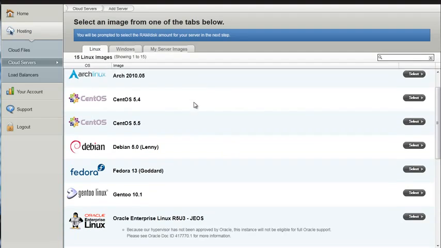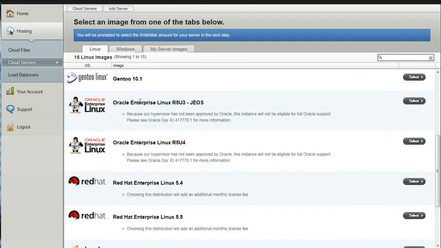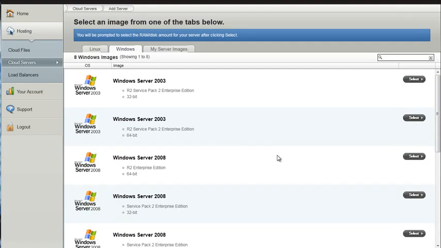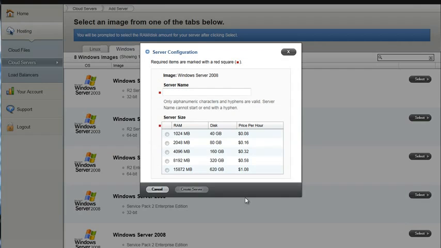Now here's all the different operating systems you can choose. For cloud computing and to run apps, I highly recommend that you use a Windows server. I recommend that you use Windows Server 2008, Service Pack 2 Enterprise Edition 32-bit. The reason why I don't use 64-bit is that some applications that you may want to install may not work. So I'm going to call this Base Server.